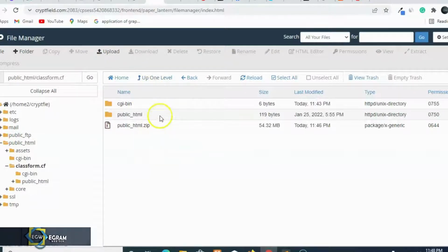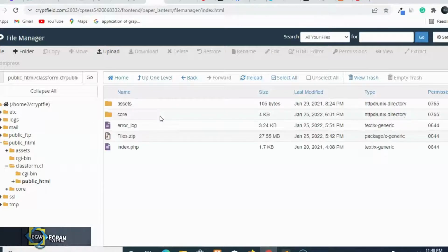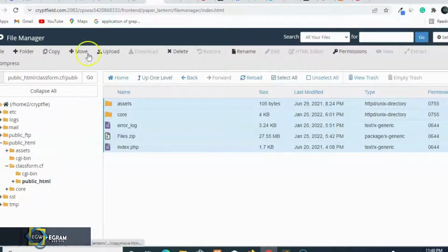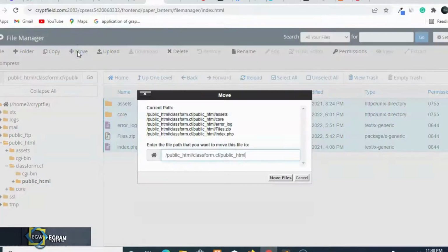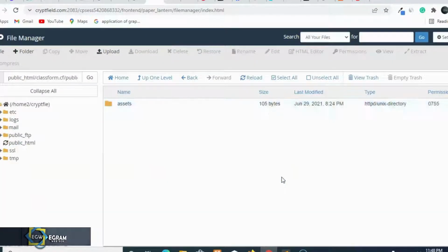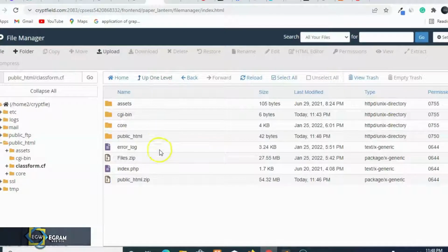So what I'll do, I'm going to open this one now. I'll click select all. I'll now click move. Then I'm going to move it to the root folder. Then right click, move. Okay, it has moved. So alright, moved to the root folder. So I can now delete this folder.